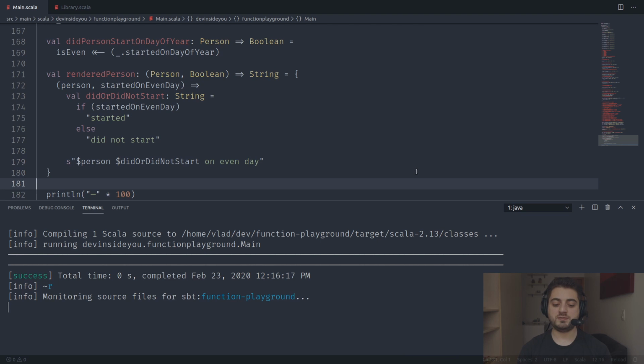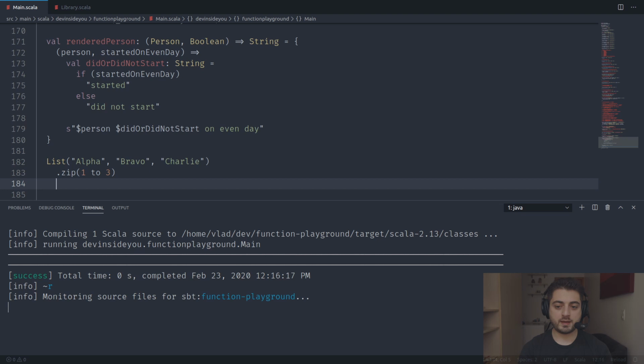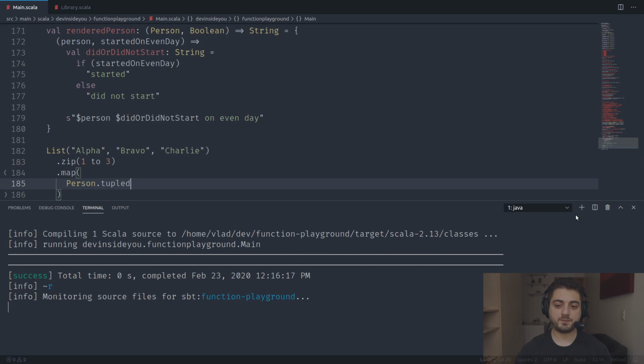Okay, so now we can go and have a list of alpha, bravo, and Charlie. I'm using the NATO alphabet every time I need to generate people. All right, so we're going to zip them with 1, 2, 3, and we're going to map, right? So we have a tuple in there. Okay, so we're going to do person dot tupled, right? Because now we have a tuple of a string and an int. Okay, tupled, and let's actually press enter over here.